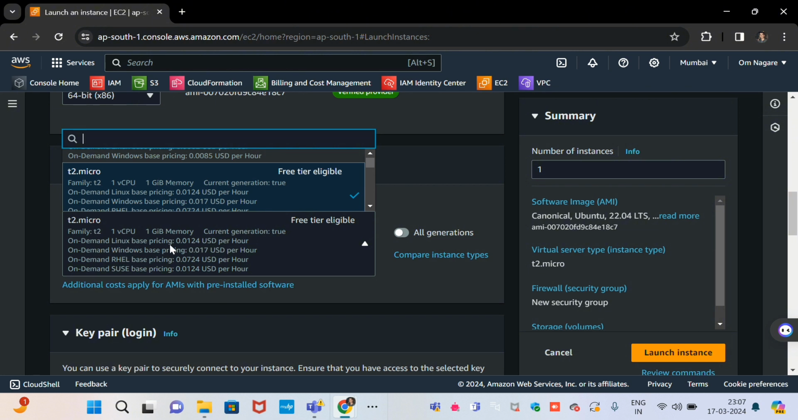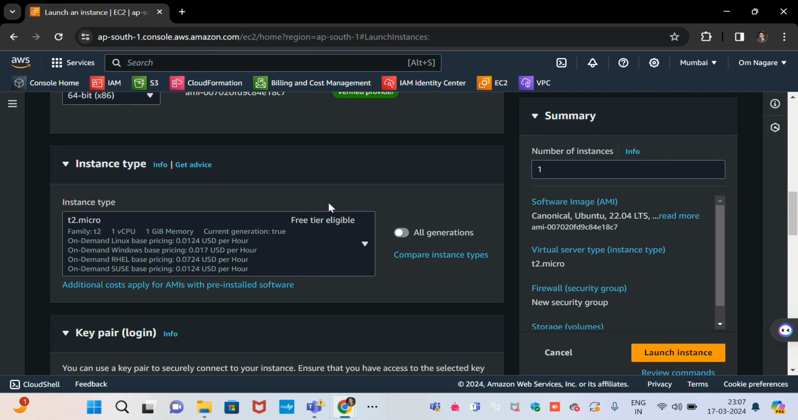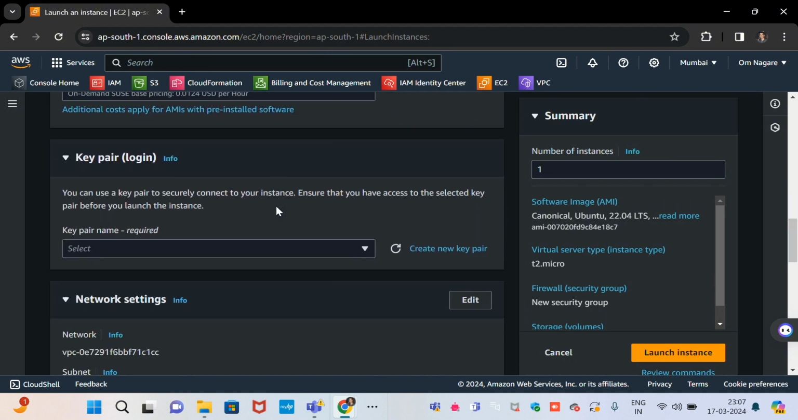If you scroll down, you can see what they are charging us. If you look at Linux distributions, they are charging 0.2124, which in India we'll consider around 4 to 5 rupees. So we are going to select T2 micro, and here we have the key pair login.